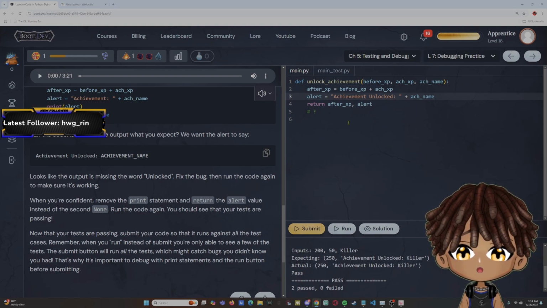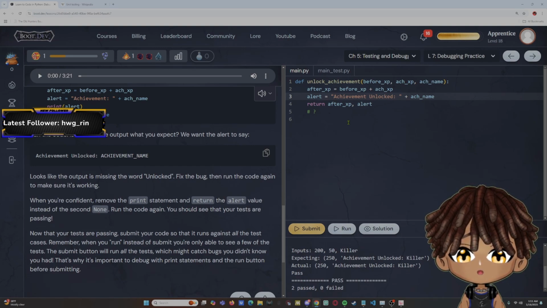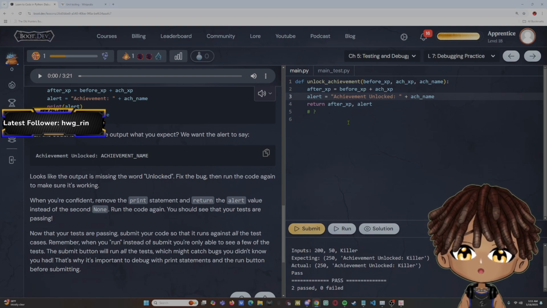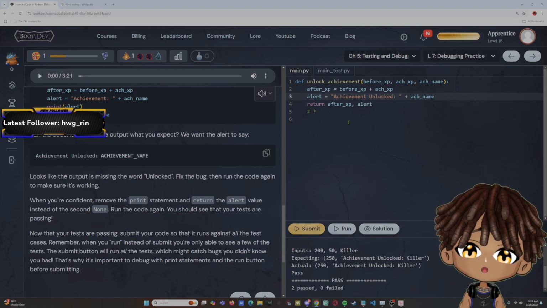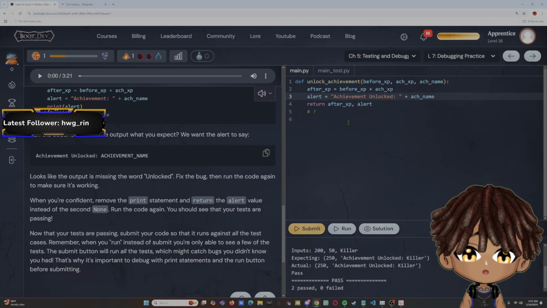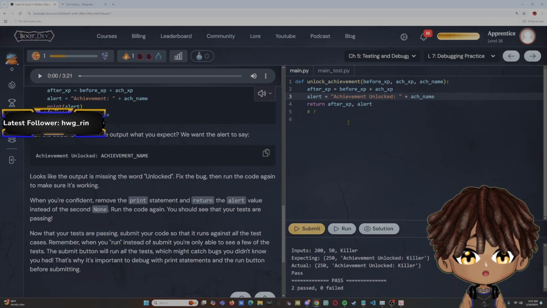Now that your tests are passing, submit your code so that it runs against all the test cases. Remember, when you run instead of submit, you're only able to see a few of the tests. The submit button will run all the tests, which might catch bugs you didn't know you had. That's why it's important to debug with print statements and the run button before submitting.